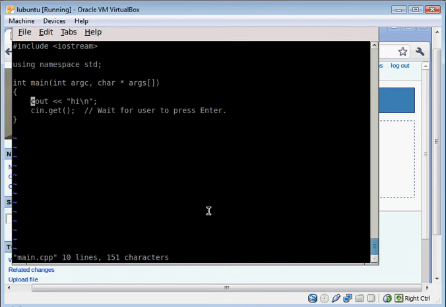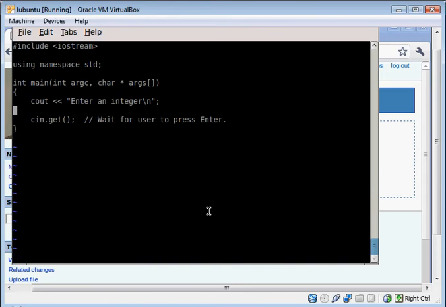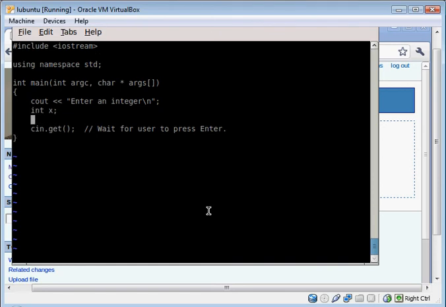How are we going to do that? Well, we're going to use cin, right? So maybe we'll say something like enter an integer. And then we'll declare the integer. We'll call it x. And then we use this notation. This is the standard input stream. Is that right? Or is it this? I think it's this other way. Oh, vi is weird on this. Okay. All right.